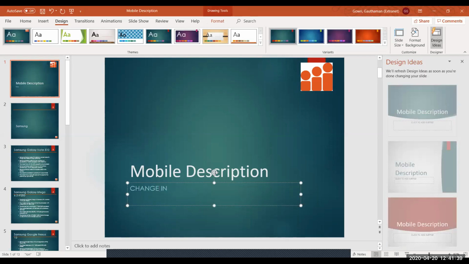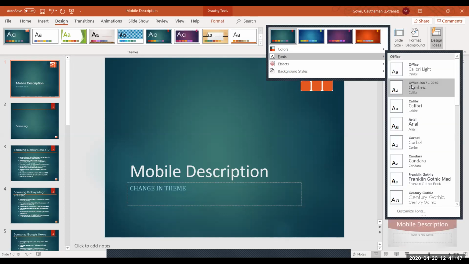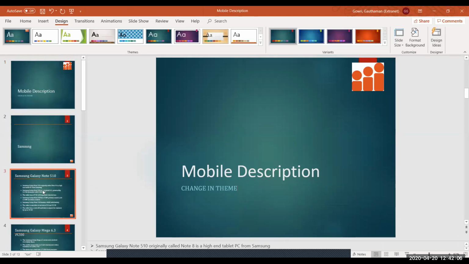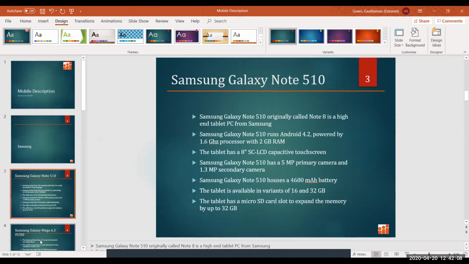Change in theme. Okay, so I'll go and change the font here. So you can see, based on the selection over here, the font in the entire selection, so the entire presentation, is going to change to whatever you select here. You can see everywhere it has changed.